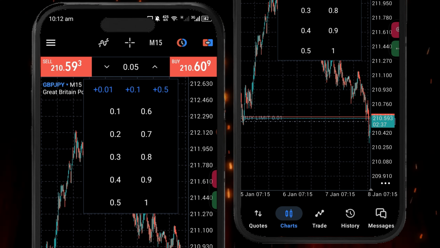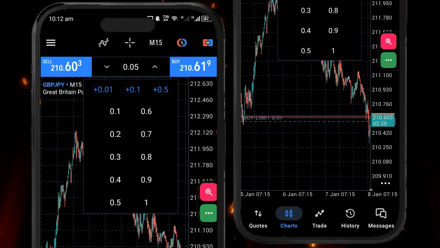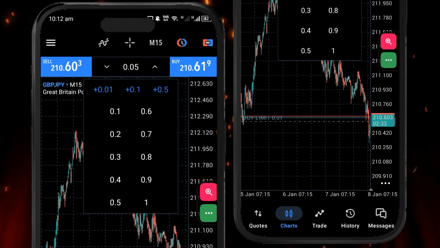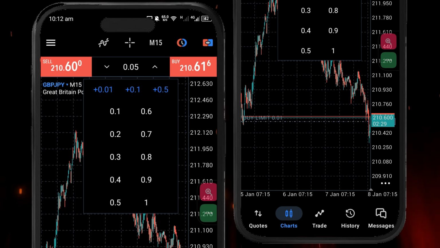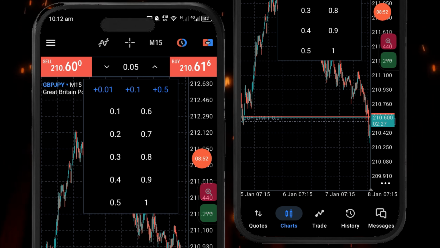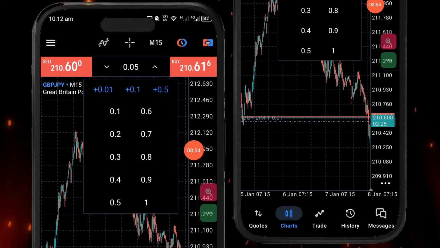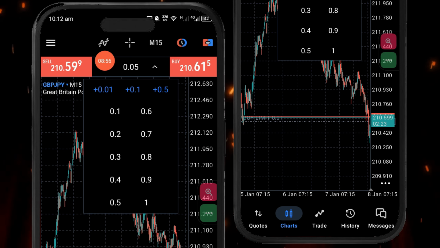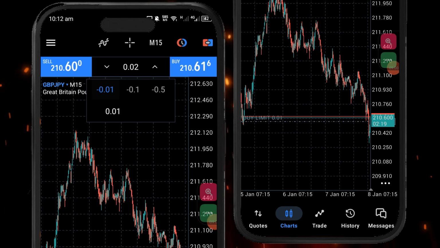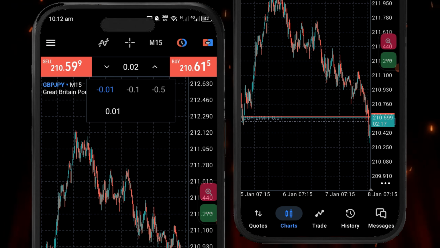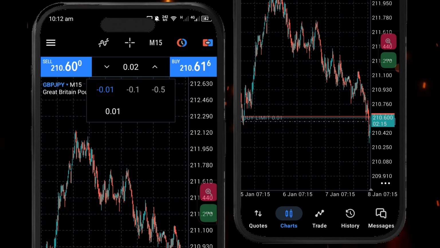Now this is the mini lot size that is recommended for beginners. That's 0.01 to 0.05, and so on and so forth. It depends on your risk appetite and your risk tolerance. Now if you want to reduce it again, you do vice versa. You toggle on the arrow down right here and then you reduce it. So that's how easy it is to navigate your way around the MT5.